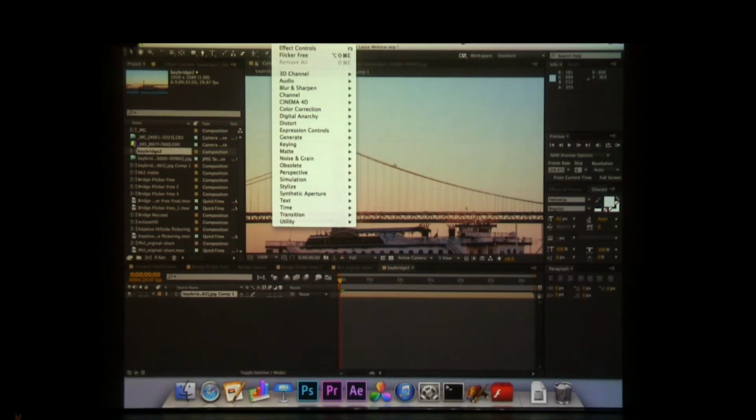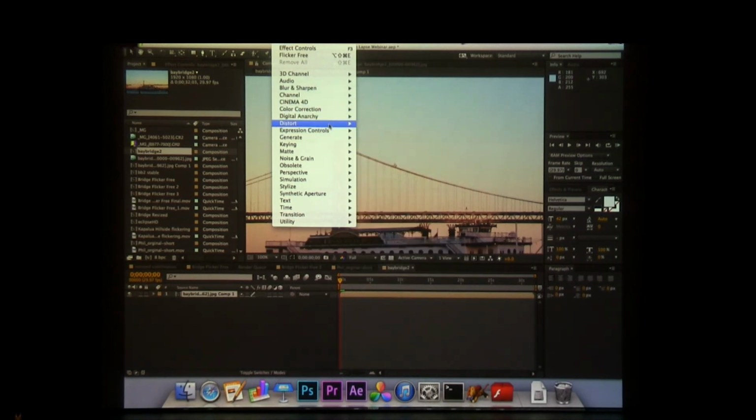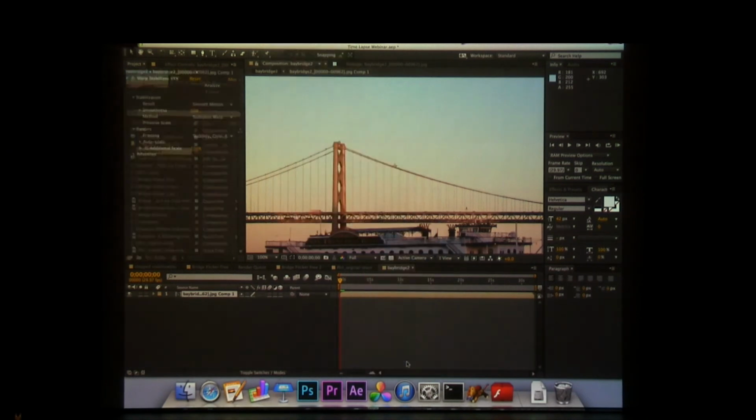Yep. Oh, I see. It's because of the projector. Yeah, it's a projector. So under the effect menu, what's that? All right. So it's under the effect menu, under Distort, and it is the Warp Stabilizer VFX.